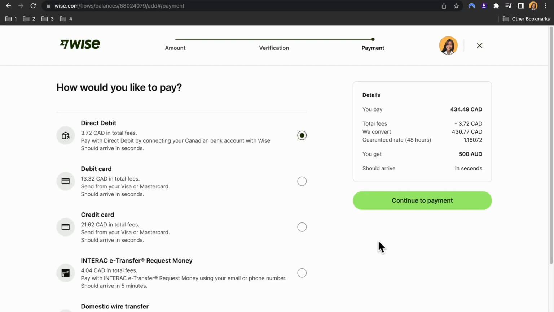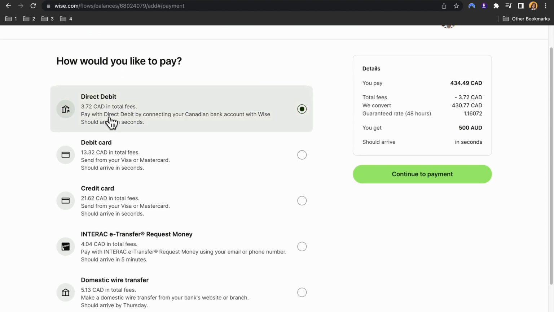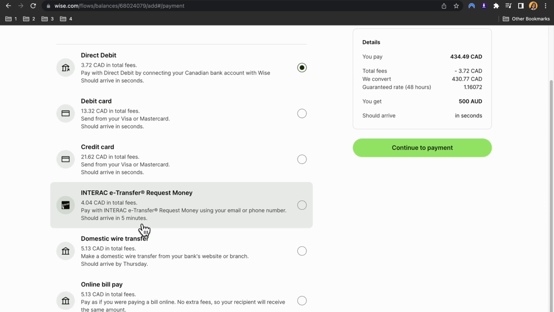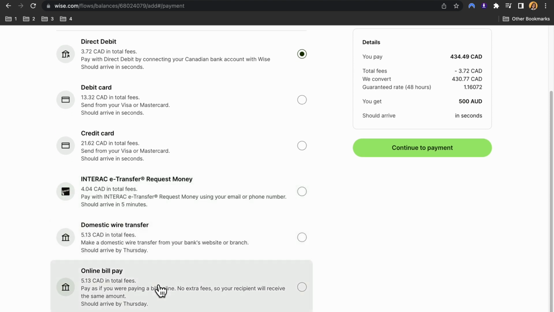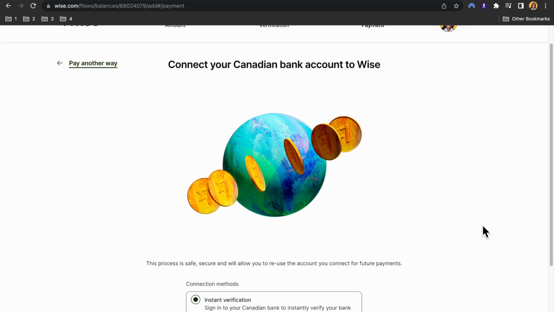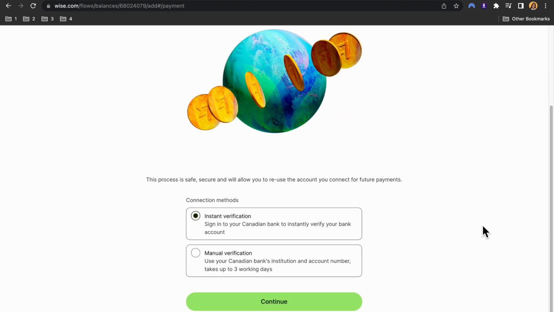And on the last step, you will be asked how you would like to pay. It is either direct debit, debit card, credit card, Interac e-transfer, request money, domestic wire transfer, or online bill pay. Select how you'd like to pay and then click continue to payment. Depending on how you'd like to pay, you will be guided through the payment steps. The money has to come from a bank account that matches the name on your Wise account. So, if you have a Wise account for your business, the bank account you add money from has to be under the business name. And hit continue.